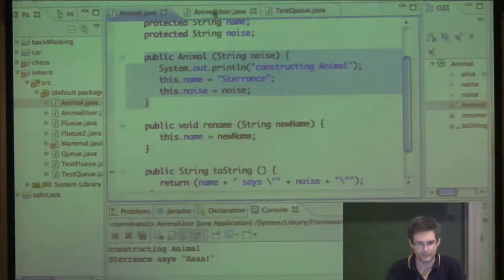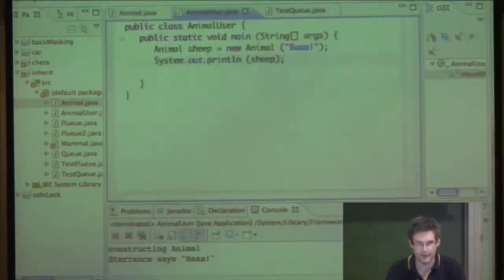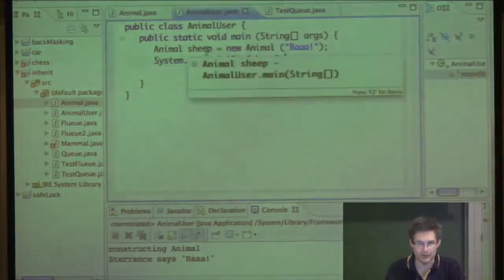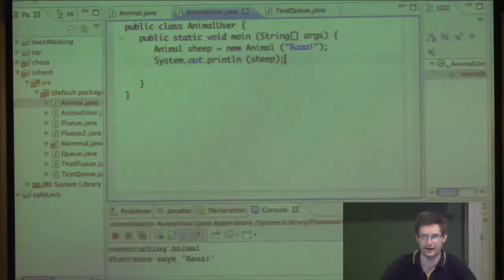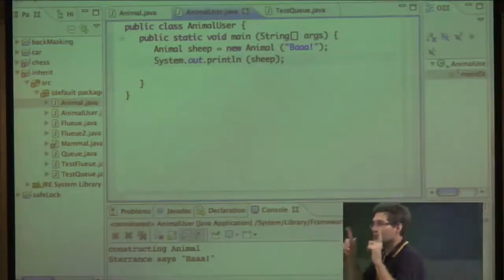But there you go. Now let's have an animal user. This uses the animal class. It's going to create a sheep, an animal which is a sheep. It's going to give it its sound, which is bah, and it's going to print out the sheep. Oh, that's what created all this output down here. We've already been running it. Does that all make sense? Yes. All makes sense. What a simple class.